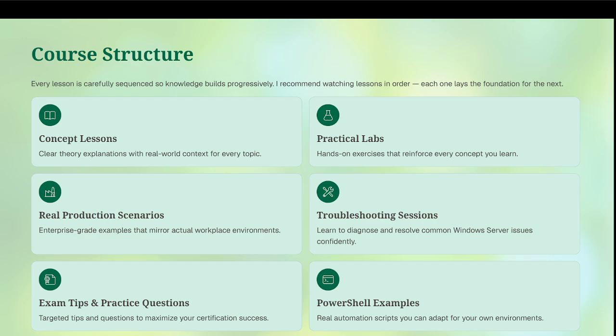So here, like concept lessons, clear theory explanation with real world context for every topic, and then practical labs, hands-on exercises that reinforce every concept you learn. Then real production scenarios, like enterprise-grade examples that mirror actual workplace environments. Then exam tips and practice questions. Then troubleshooting sessions, like learn to diagnose and resolve common Windows Server issues confidently. And PowerShell examples, real automation scripts you can adapt for your own environment.